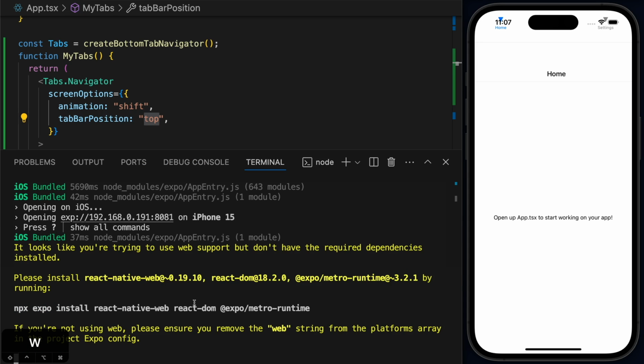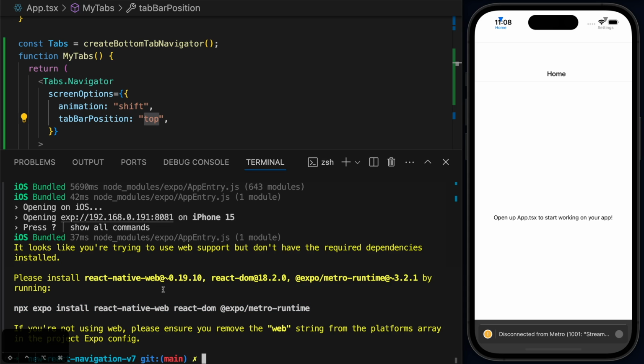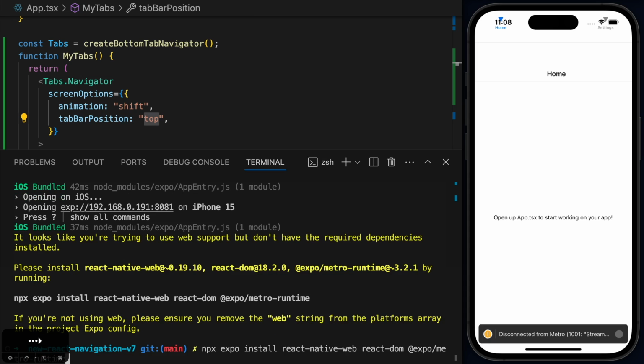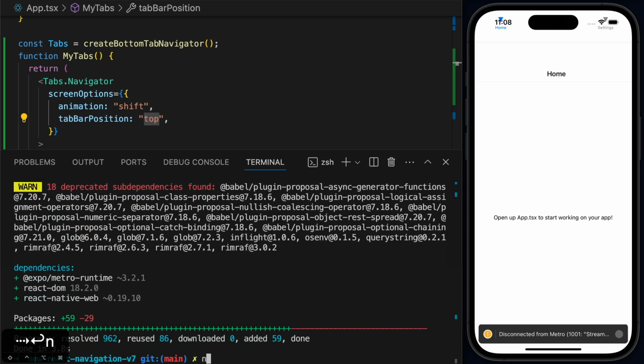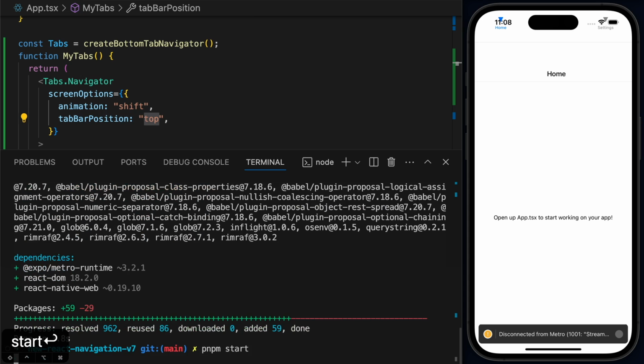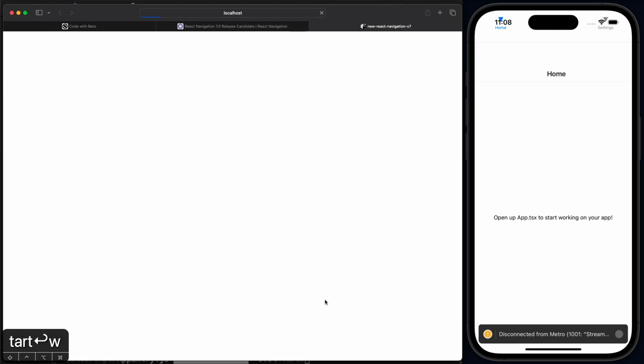I'll press W down here, and this is going to tell me that we need to install some dependencies before we can run this. So I'll copy these dependencies, which are React Native Web, React DOM, and Metro Runtime. So let's install these dependencies, and then we can run the server again by saying npm start and pressing W, which will launch a website with our application. Okay, so in this case, you can see that the tabs look really nice and we can switch between them. So this is great for web.